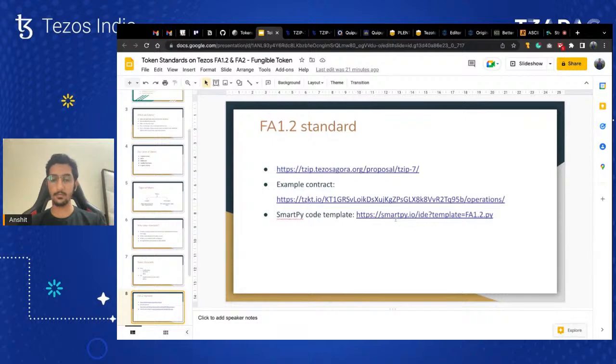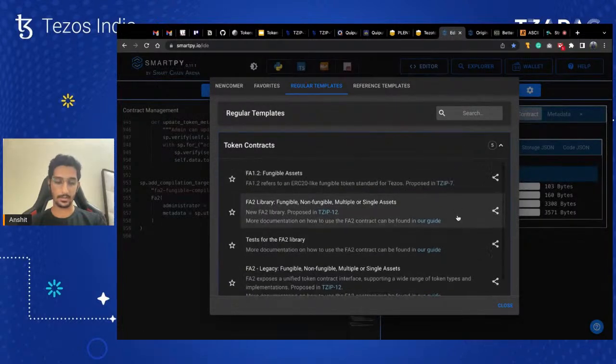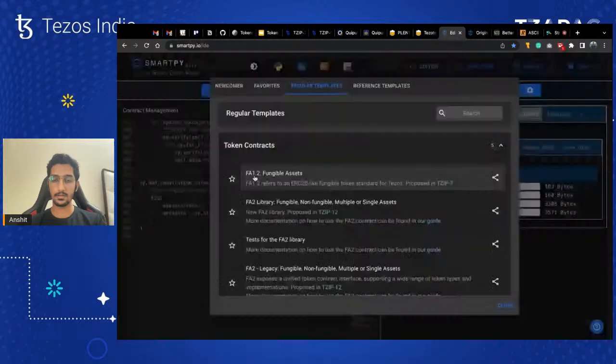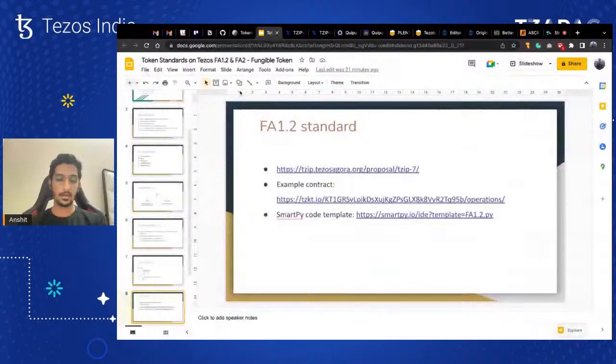You can also see the FA1.2 standard template on SmartPy if you want to create an FA1.2 standard contract. So you'll find it in the templates, the token contract. You'll see FA1.2 fungible asset contract. You can use this to deploy your own contracts.